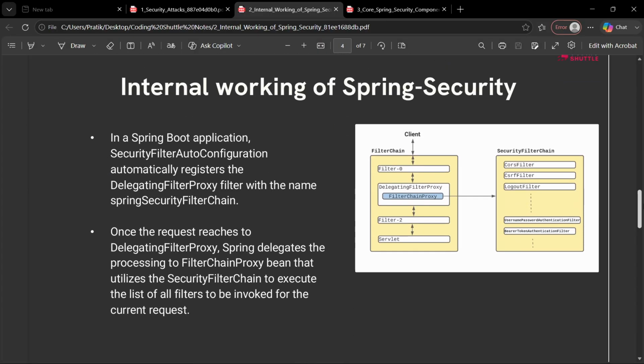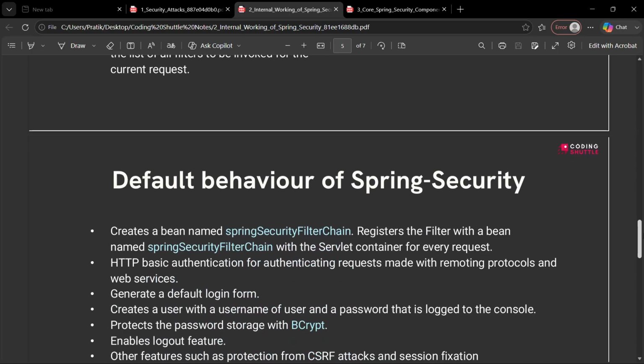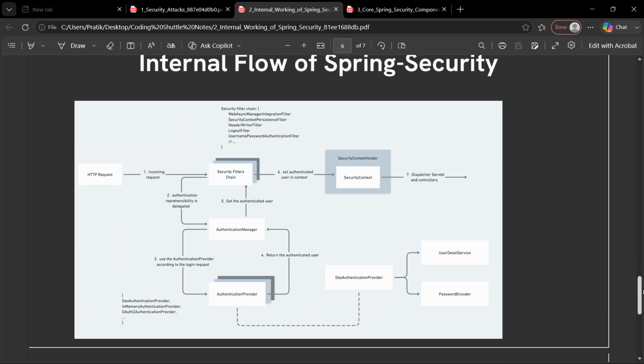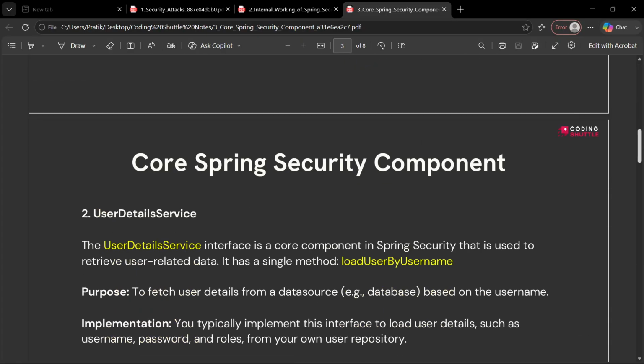Then moving on, internal working. This is not that important, but I will show you with the help of the diagram. Okay, so this is the internal flow. But we will not focus on this internal flow. We will deep dive into the internal flow in the next PDF. Okay, so give me a minute.